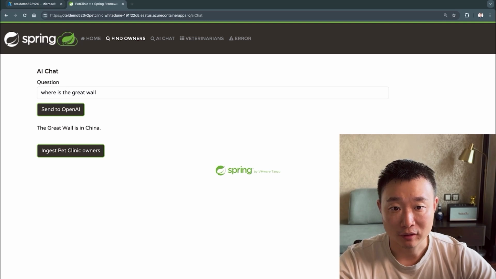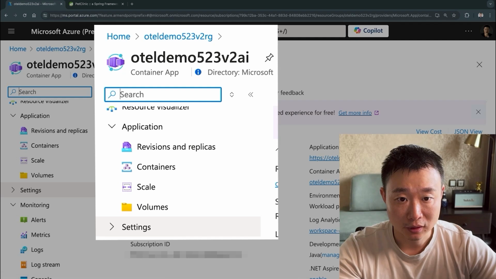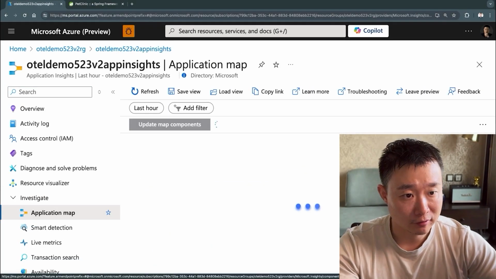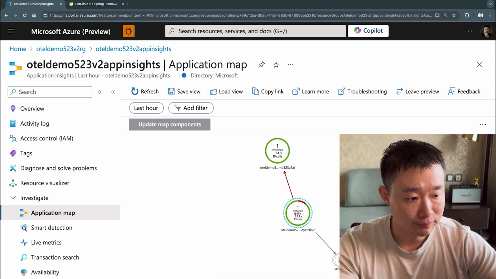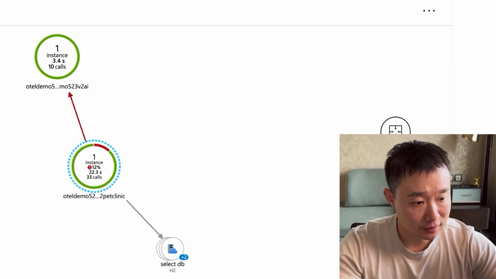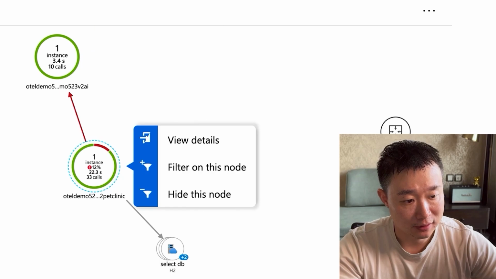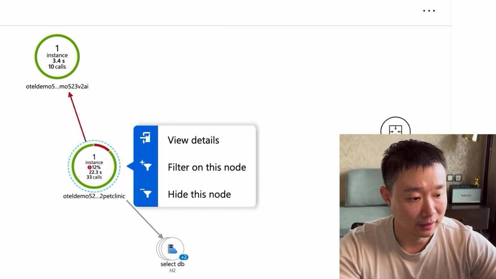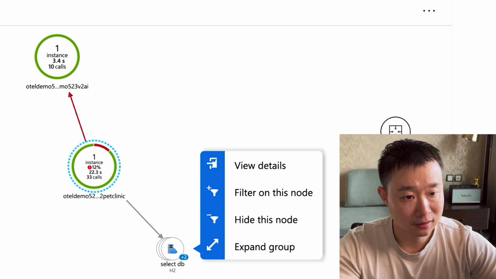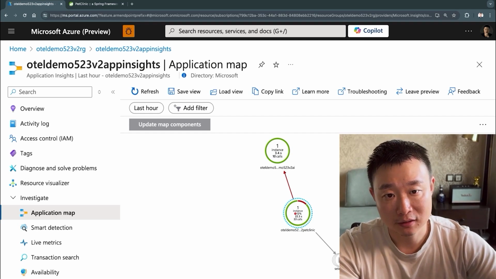If we now come back to my resource group, let's first head over to Application Insights. Let's take a look at our application map first. Here, as you can see, we've got two microservices that are talking to each other. Here is the AI component, and here is the baseline Pet Clinic app, and it's talking to an in-memory H2 database. Okay, so that's tracing between the two services.